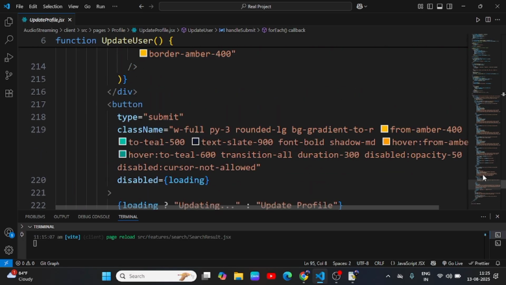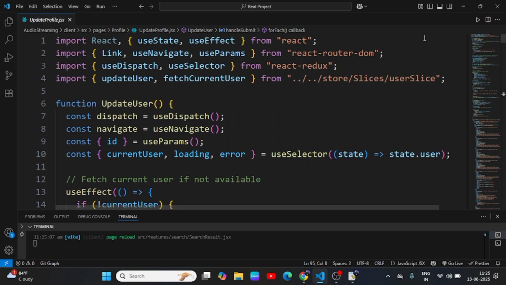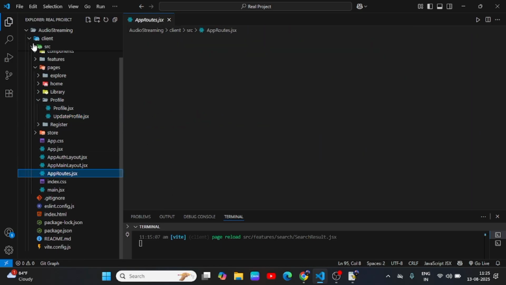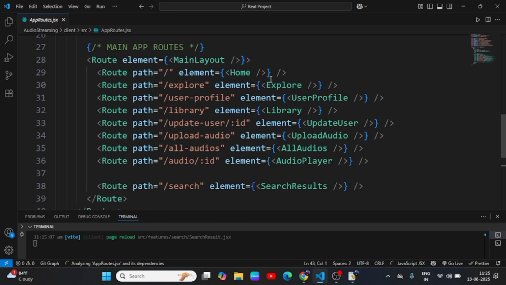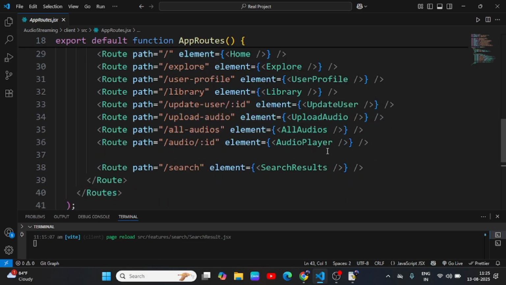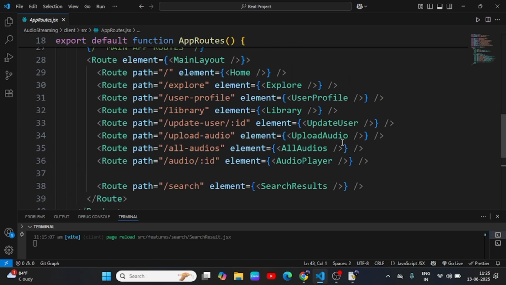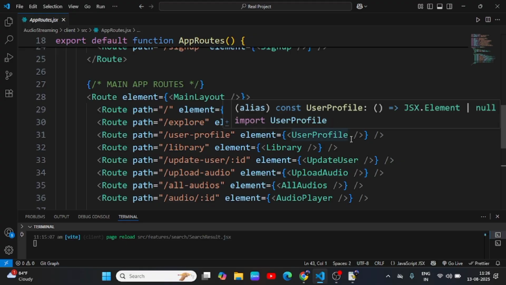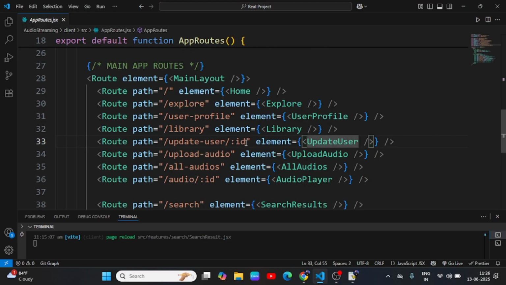This is the update profile image page. But now I want to show all the routes, because we have a lot of routes, but we have not discussed anything, right? So login, sign up. I told you, this is where it is: update user profile, right? Update users. So this is the ID. This is the ID, so we are getting this ID.